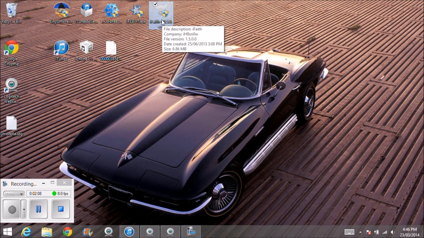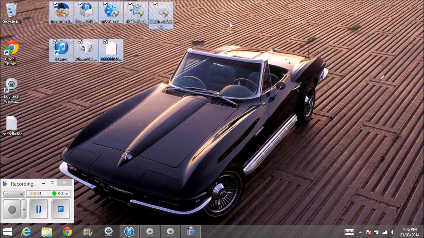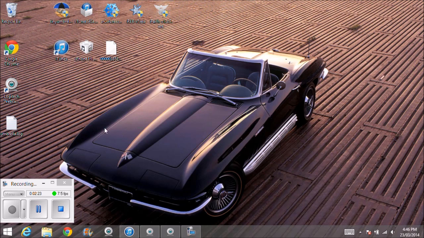Now you can get them if you run this program, iFaith. I'll also put a link to the 123myIT website in the description down below, and you'll be able to get all these files there. So these are all the files that we're going to use today.